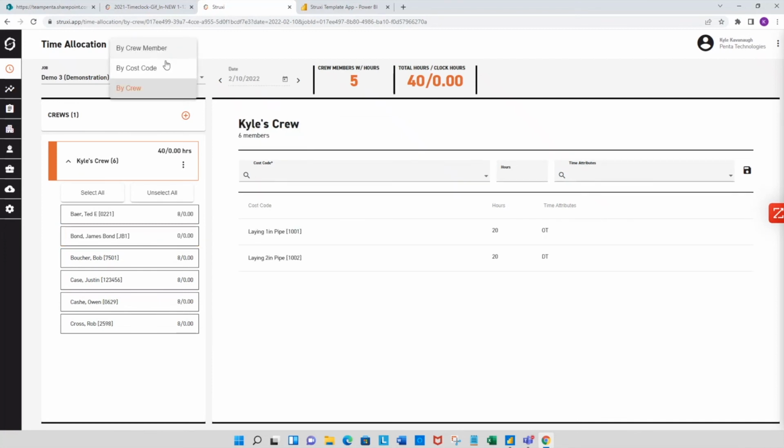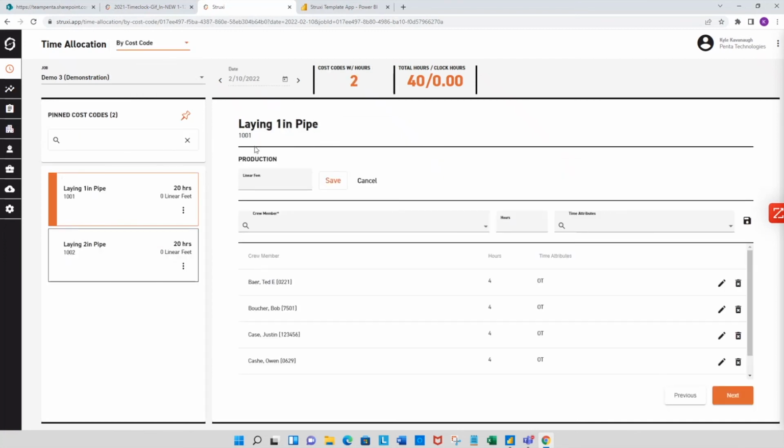And then another thing is we can do this by cost code. So say laying 1-inch pipe, they did 100 feet today of laying 1-inch pipe in those 20 hours that they worked. And they did 50 feet of 2-inch pipe in those 20 hours that they worked.